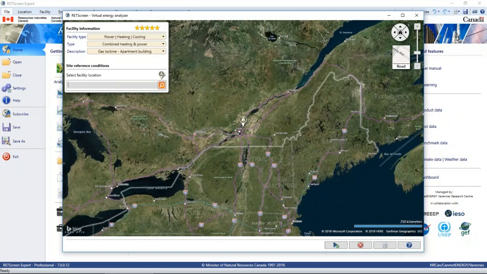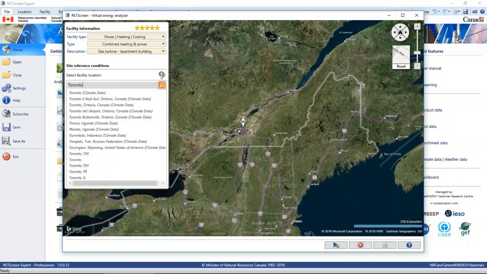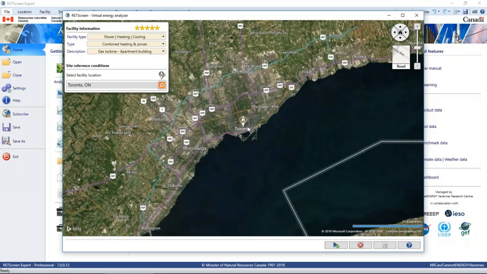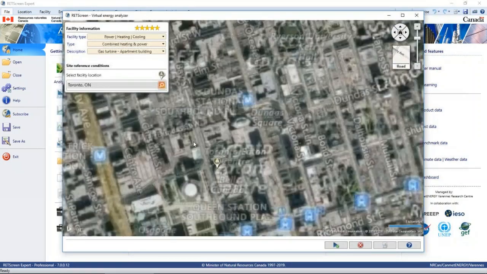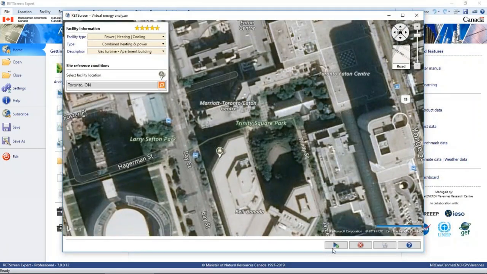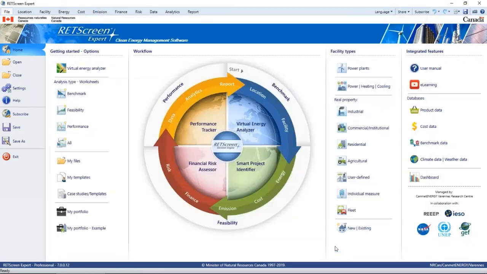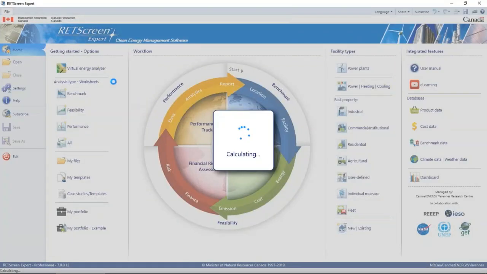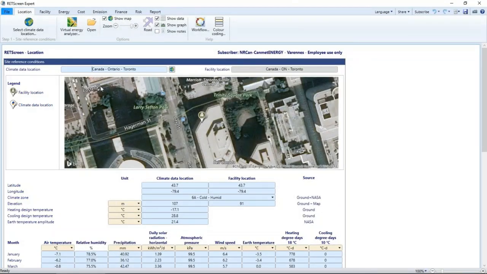Last step will be to select my location. I am going to propose Toronto. I do not want to be very specific for the location in this example, but be aware that you could always zoom in and select the exact location of your project. By clicking on Calculate, I am asking the software to populate the entire feasibility analysis for the chosen cogeneration application, with data adjusted for the location selected, in this case, Toronto.